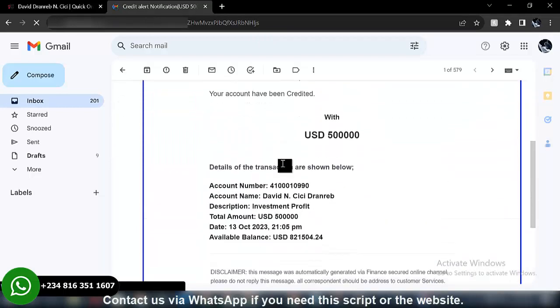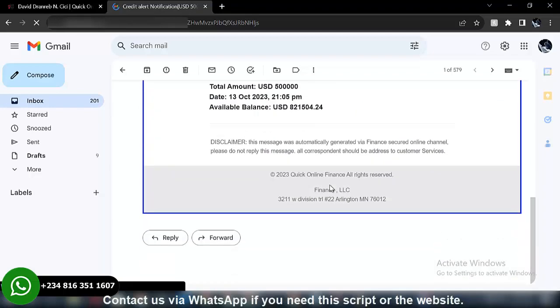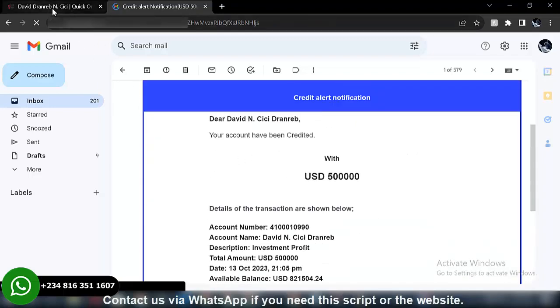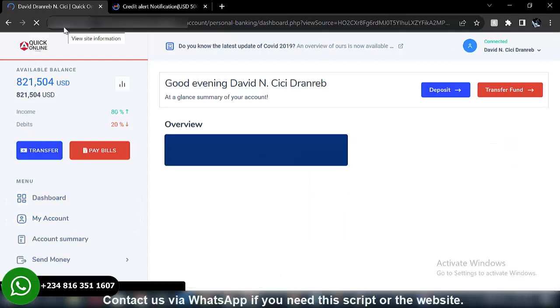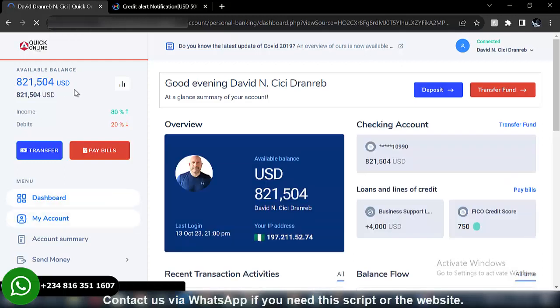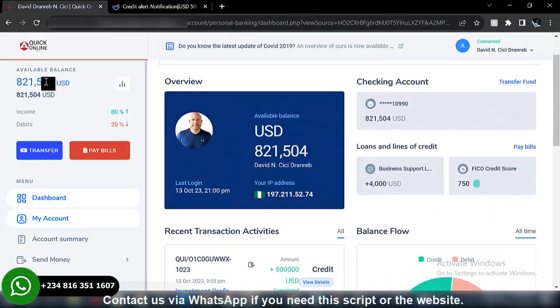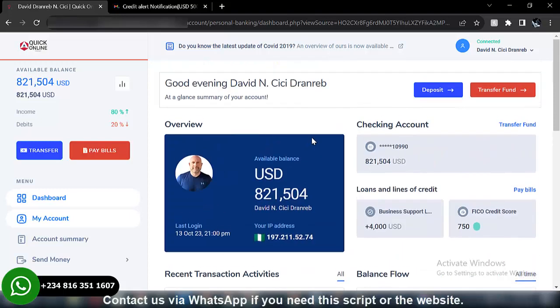Okay, so this is the transaction email alert. So let's go over to the account now. So let's refresh. Now we should be having around 800,000 plus. So if we refresh this account, okay, so as you can see, the available balance has been updated. So that's how to credit a user account without the user taking any action.